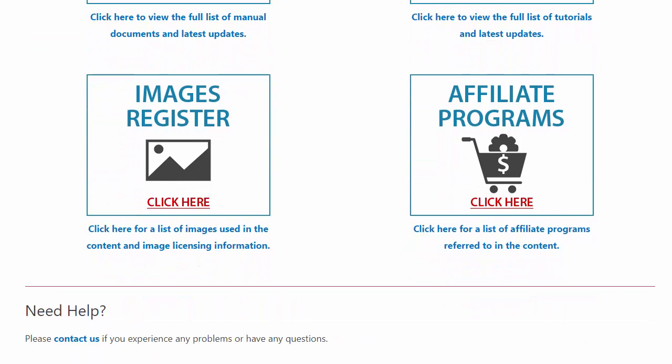We use images that come from free sites. And so if you want to check the licenses, you can click on the images register. And there'll be an index of all the images we use in the tutorials that are not screenshots. And you can find out more details about that. As I said, all of this is covered in separate video tutorials.